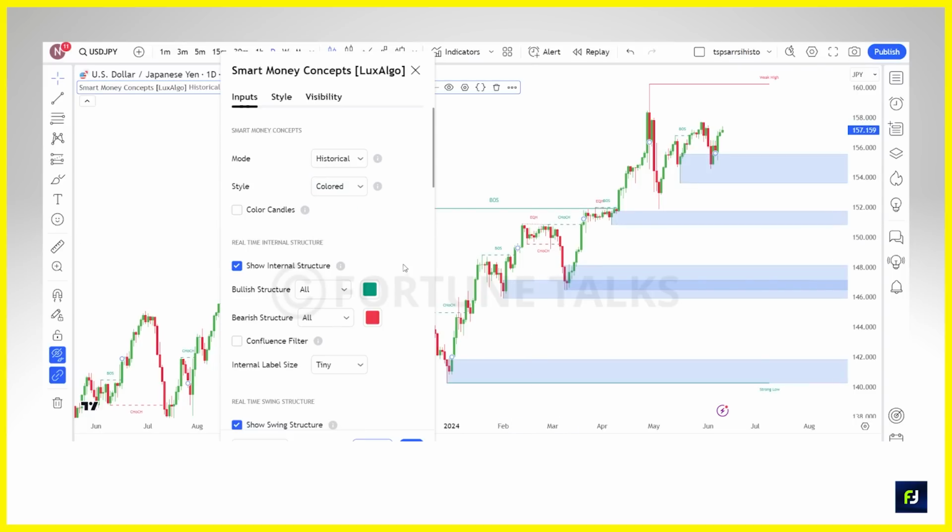The next option is a tick box named Colored Candles. This option will color the candles based on the current trend as detected by the structure. Enabling this option also depends on your personal preference.